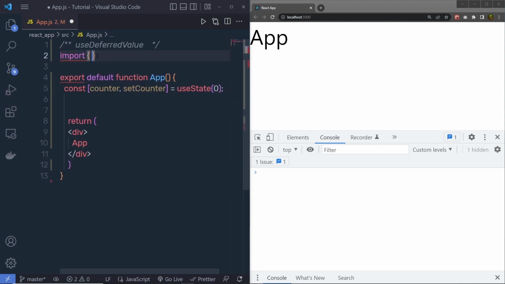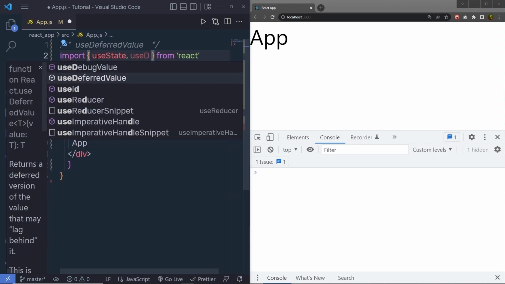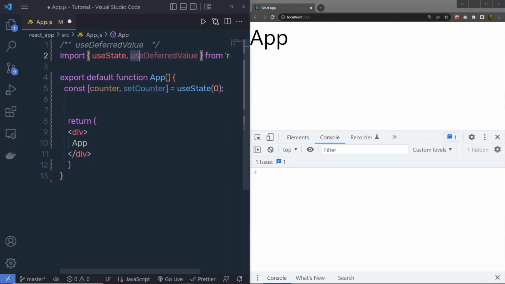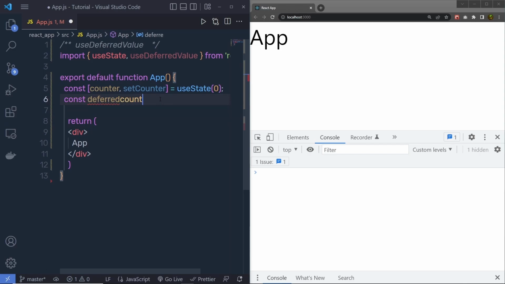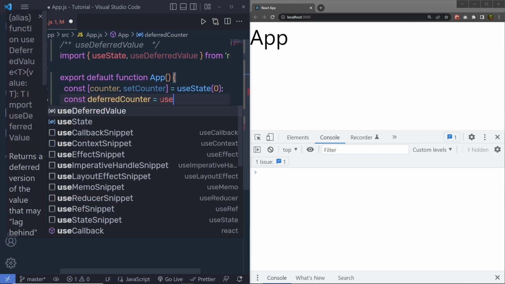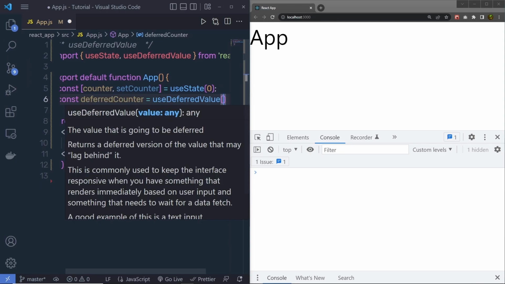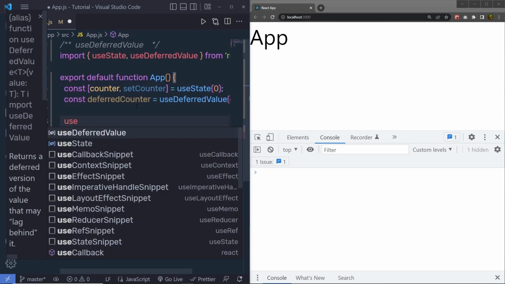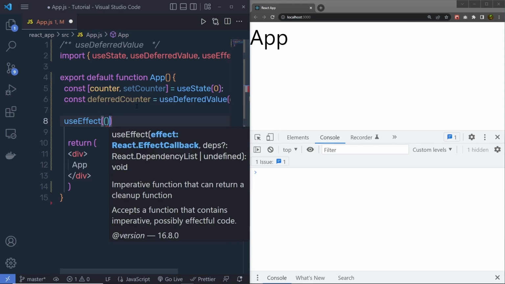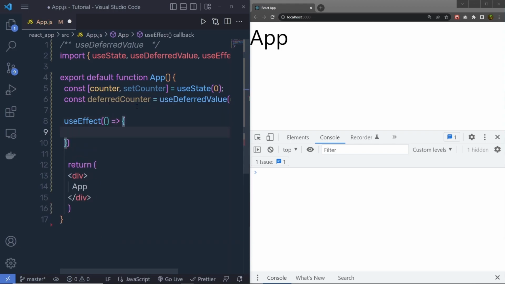Now at the top, let me first import useState. In the import statement, I'm going to say useState from React, and then beside this useState, I'm also going to call useDeferredValue. Here I'm going to say const deferCounter is equal to useDeferredValue, and as the first argument I'm going to specify this counter state value. Let's suppose I call useEffect, and inside this useEffect callback function I print the counter using console.log, and also print the defer value using console.log.